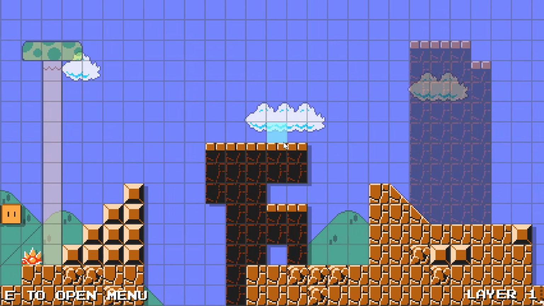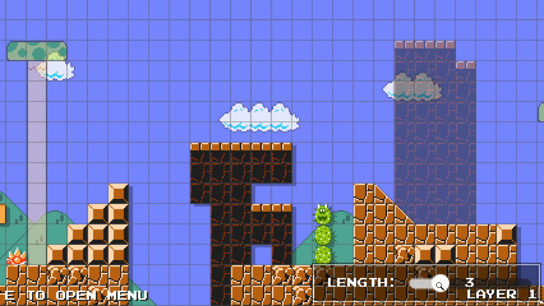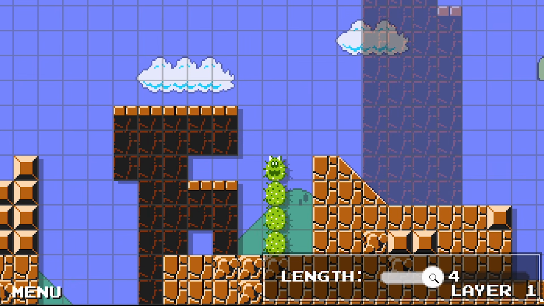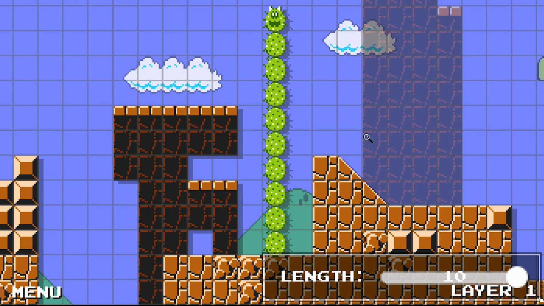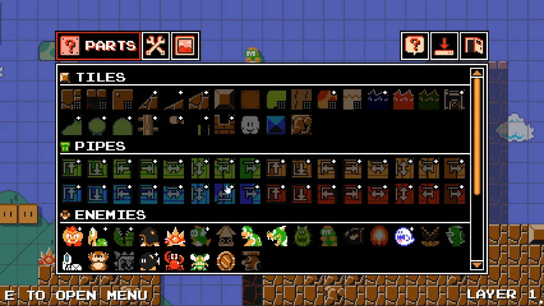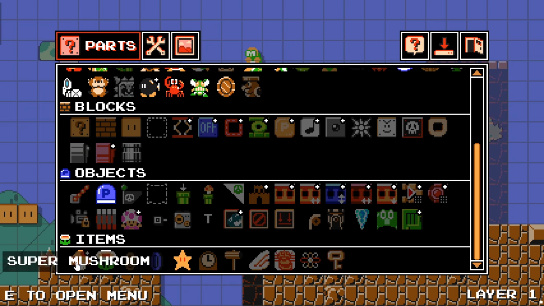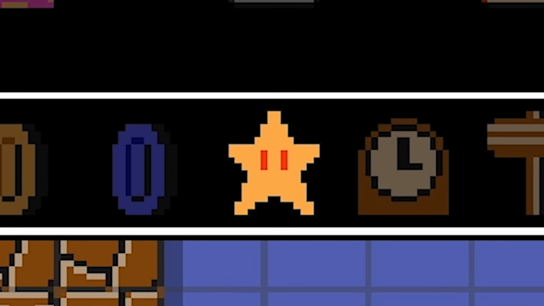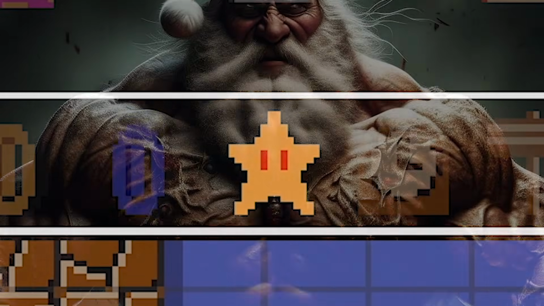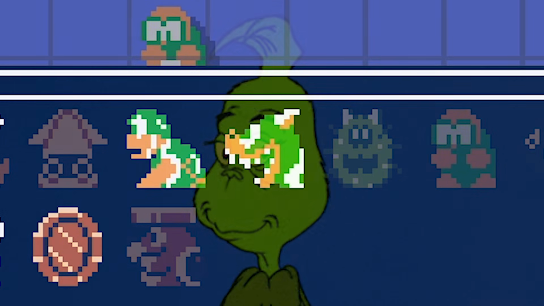Another non-SMB1 enemy coming up, Pokeys. Shift and left clicking it will let you set how tall you want it to be, from just 1 cactus to 10 cacti. Next up, Lakitu. However, in this level editor, you can make it throw things other than Spinies. When you left shift and click it, you are able to make him throw any of the highlighted parts in the menu, from different enemies and even superstars if you're feeling like Santa Claus. Or you can make him throw Bowsers if you're more of a Grinch kind of person.